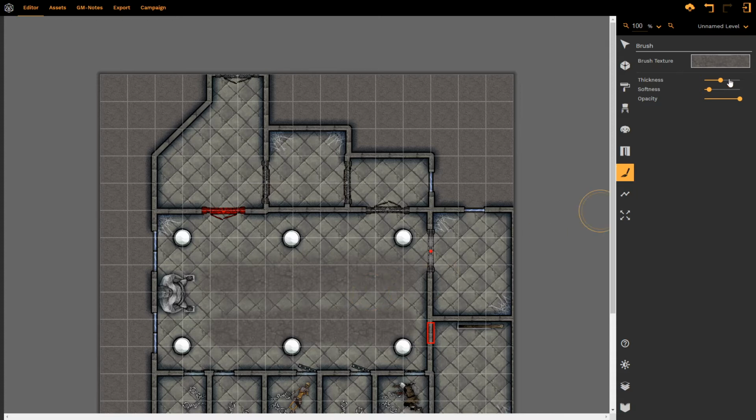When we come to thickness, we can make particularly thick shapes. We could also make particularly thin shapes. If we want to get really detailed, we can really scale that down and make some really fine shapes, some very, very specific stuff. Quite useful if we want to indicate a very unique effect on the floor or writing, something along those lines. Opacity simply determines how visible they are.